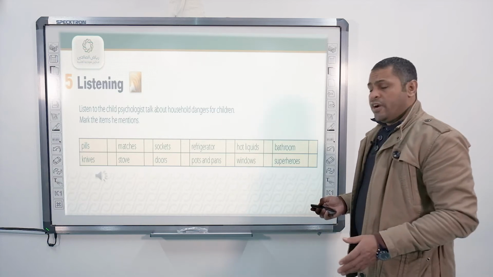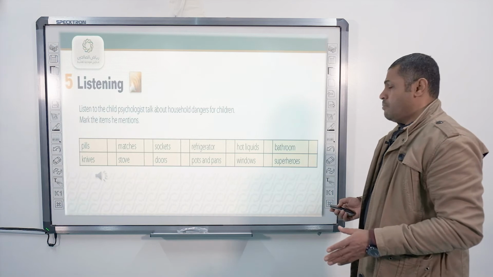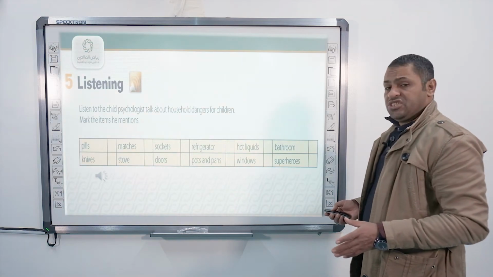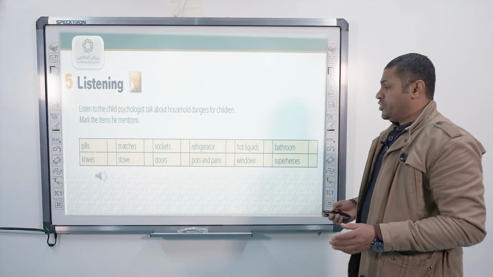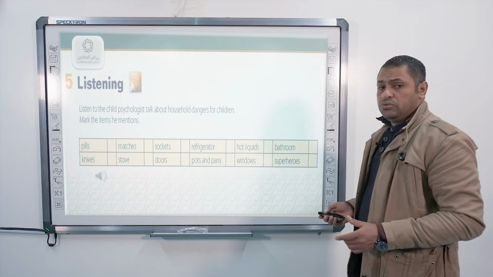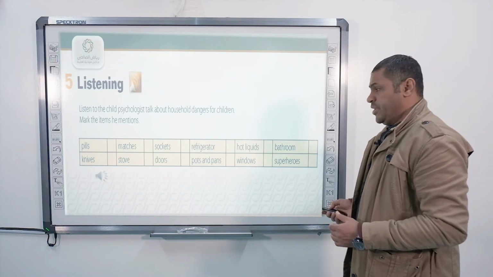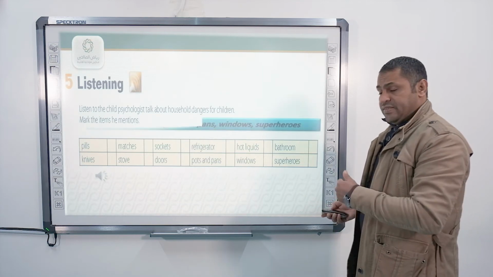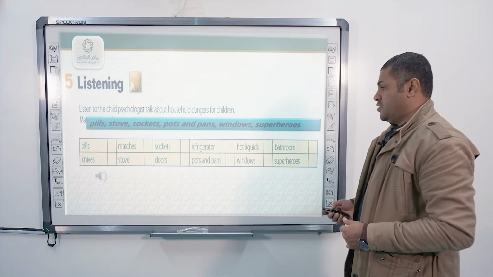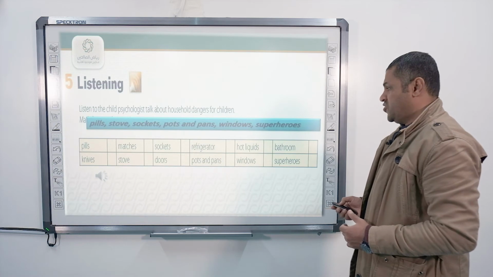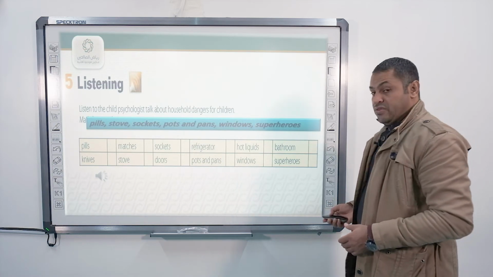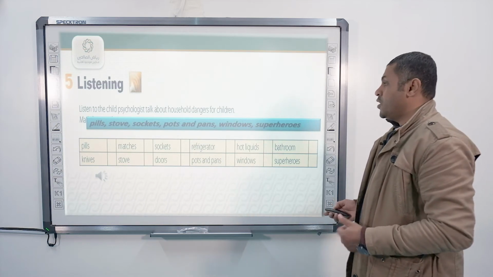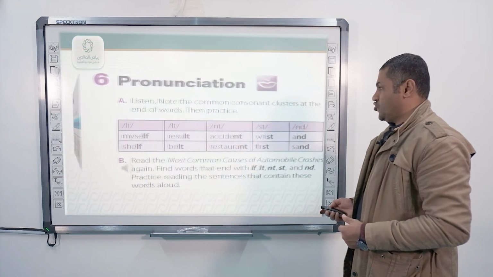Now we have 12 items, but which of these 12 were mentioned in the track? You have to read all these items, guess which items were mentioned, and revise your answer with these items: pills, stove, sockets, pots and pans, windows, and superheroes. Okay? Let's transfer into the next exercise.